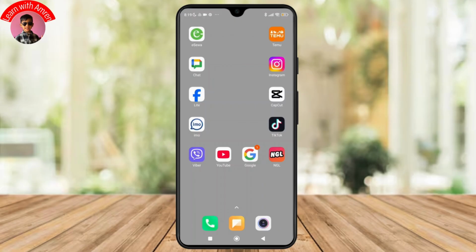In today's video, I'm going to show you how you can enable save login information on Instagram. So now without further ado, let's get started. So first things first, open the Instagram app on your phone.